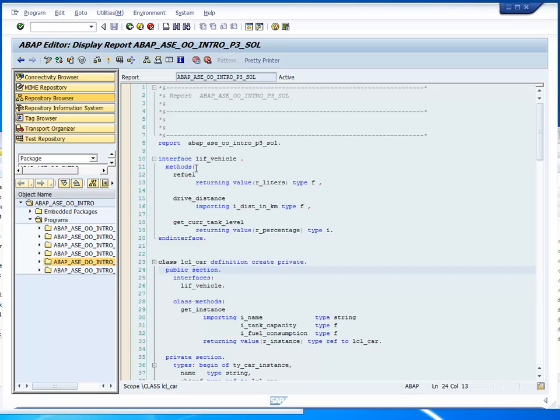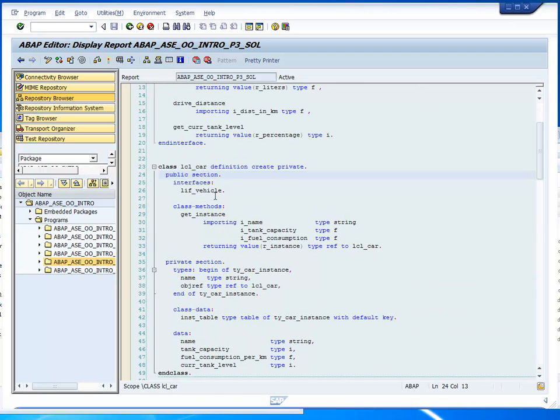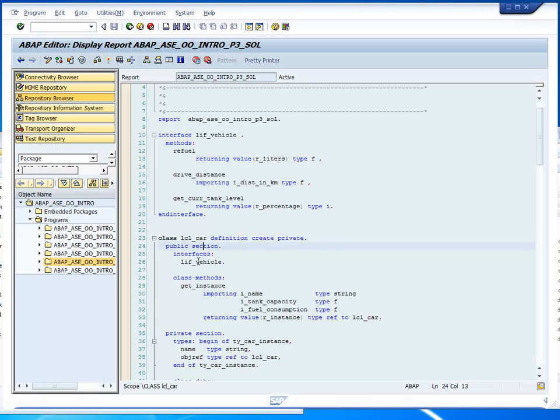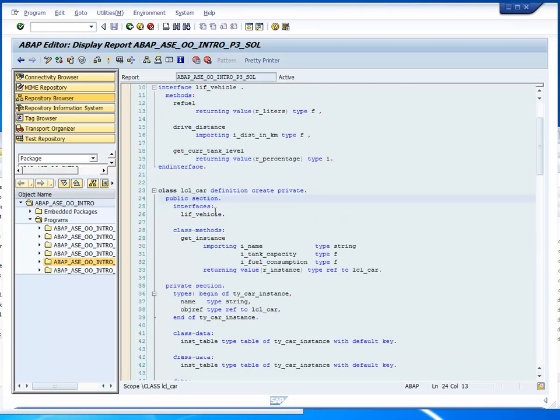So we see that we have the interface defined as we said earlier. We have the methods refuel, drive distance, and get current tank level, basically by just moving the methods from the class to here. And then we have the car definition, still create private, which means we still keep the get instance method. And we have the interfaces statement that implements now, it says it implements one interface, LIF vehicle. So this almost, you can say, includes the things that are defined here in the public section. But it allows you to talk to these elements in here with an interface reference of LIF vehicle.